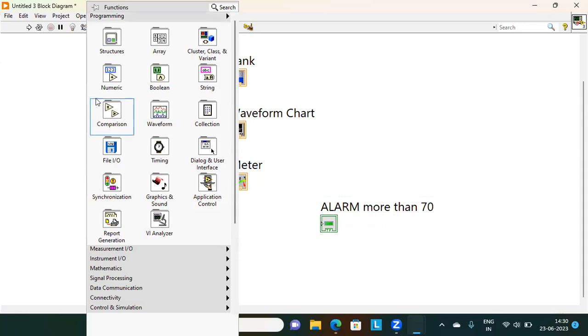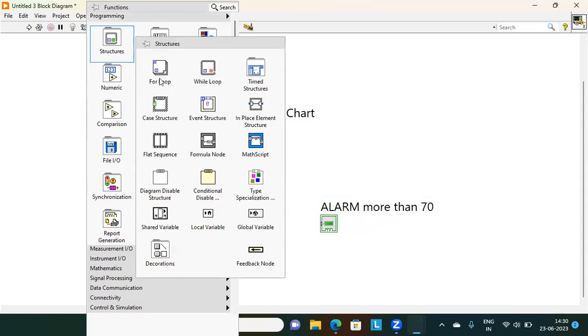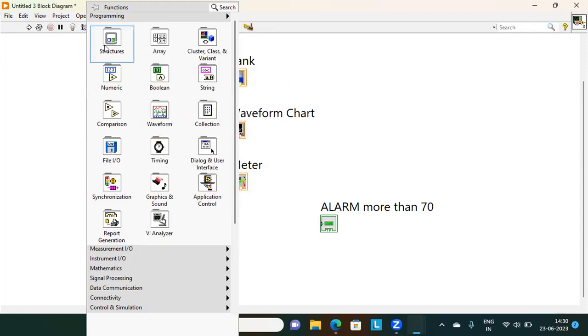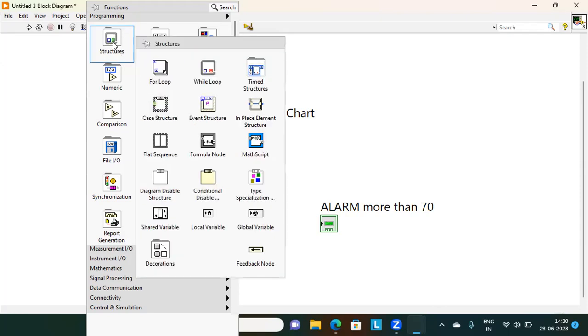Now, what sorts of functions are there? See, there are structures. In structures you can find all sorts of loops. Here you will find structures, and inside this structure are all the loops: For loop, while loop, case structure, event structure, flat sequence structure. We will use these ahead when we need to use a for loop or while loop.